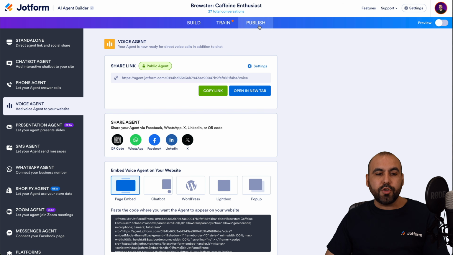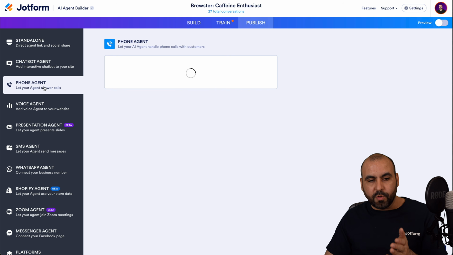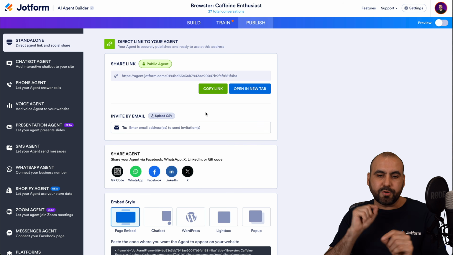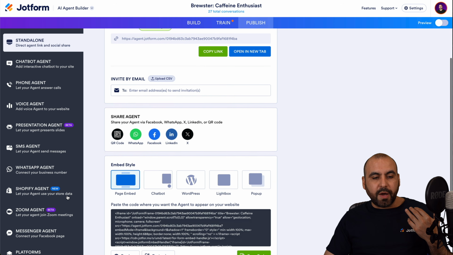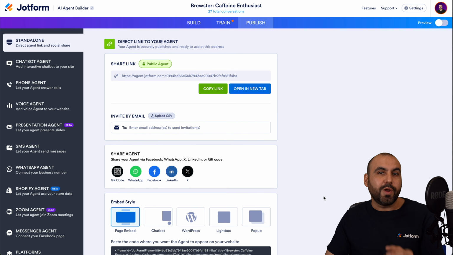And once you're good to go, you can go ahead and publish this. There are several options available here. You can publish, for example, your voice agent, your phone agent, the chatbot agent, or the standalone agent, where all the options are going to be available. And there are several of these options available to be added into your agent. So it's a no-code solution to start creating your AI agents right here on Jotform super fast and easily.